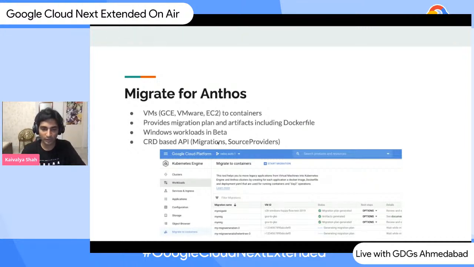If you don't want to create your migrations using the Google Cloud APIs, you can create a migration custom resource and a source provider custom resource. The operator will listen for the custom resource migration and create the migration plan and the artifacts for you.